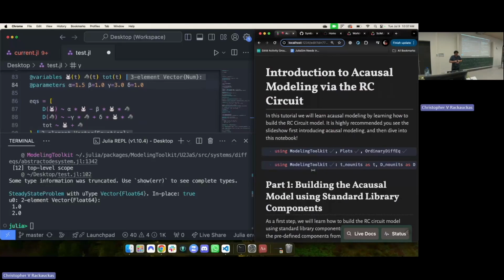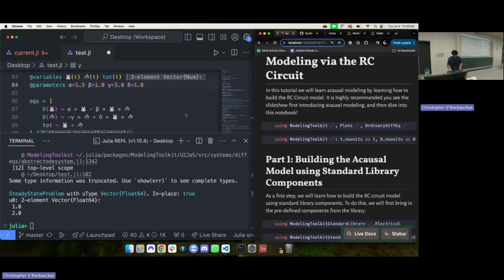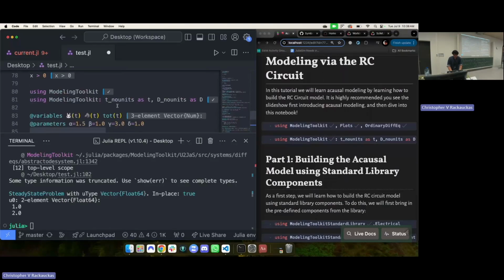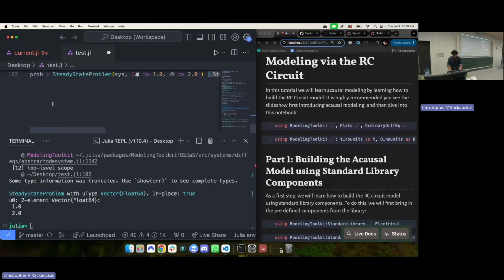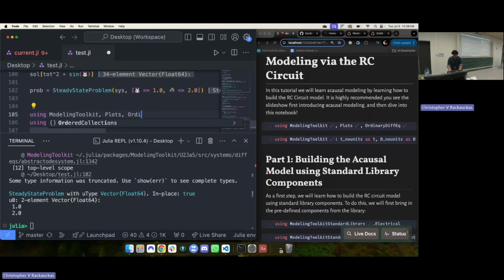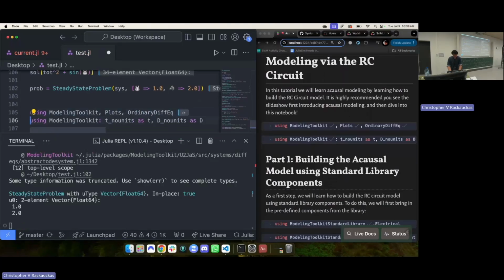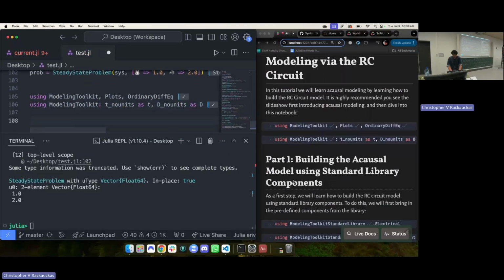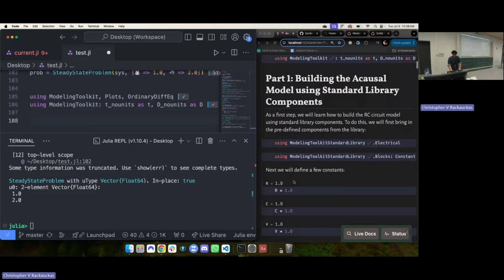So what does that mean, and why is that useful to you, right? Let's start again. I already have this all live in my session, but I'm just going to pull this all in. I say using ModelingToolkit, Plots, OrdinaryDiffEq, right? Going to pull this all in. And now, how do we actually build an acausal model? I mentioned very briefly what it is.